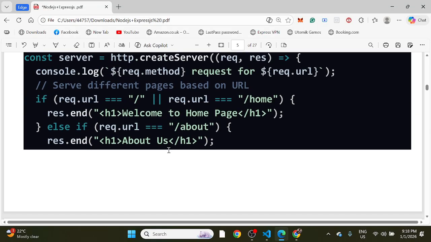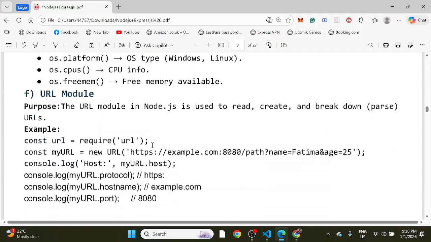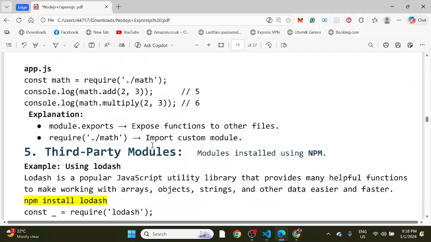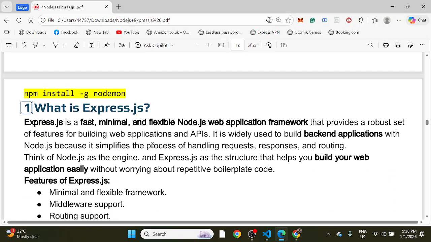Just see this one, to give some routings, to give some paths, we use these if conditions. If the user requests for this slash, just go to this home page and show this text. If the user enters some URL in this URL bar, just show this one. So we are using if else conditions like this, but this is not the case in Express.js. We are not using it like this. We are using some standard way.